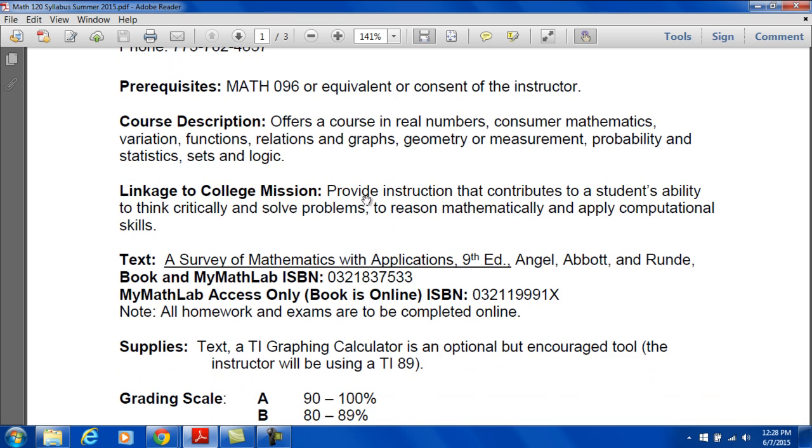Linkage to college mission: provide instruction that contributes to students' ability to think critically and to solve problems, to reason mathematically and apply computational skills.